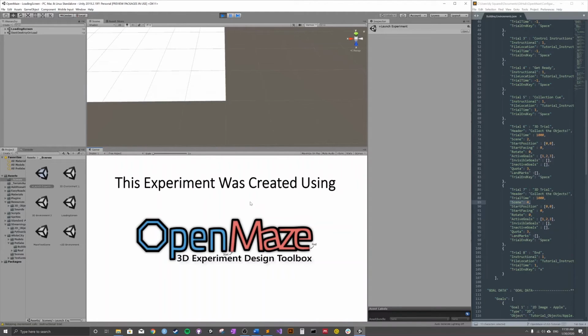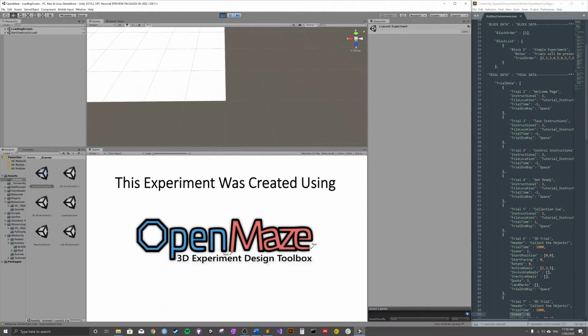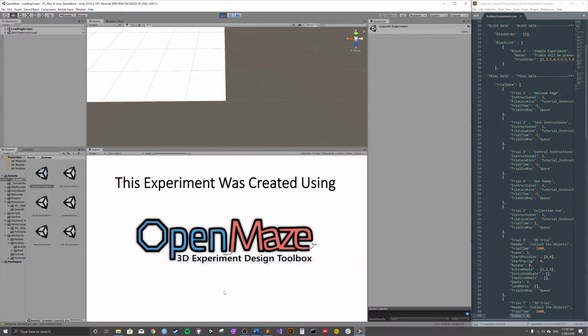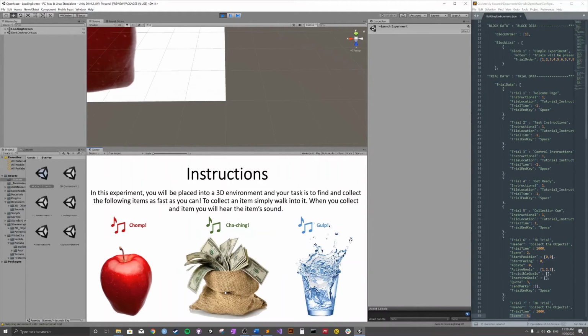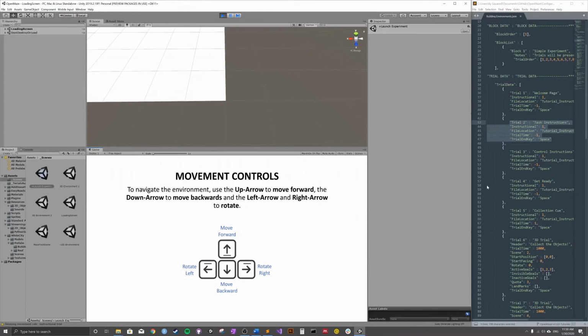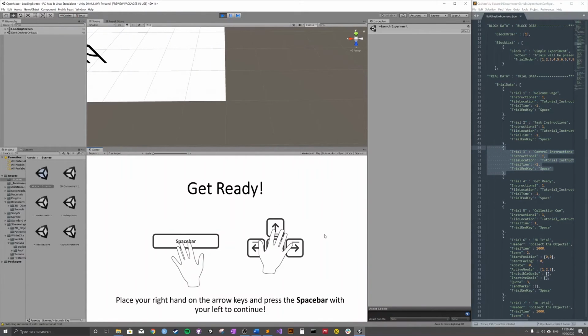As you can see, as expected, we have our welcome scene that's first displayed. Then, if we press the spacebar again, we see that our task instructions are then displayed. Pressing the spacebar again, we see that our control instructions are displayed. Pressing the spacebar again, we see that Get Ready is displayed. And what you'll notice about trial 5 is that the trial time is only 1 second. This means that the trial is going to time out after 1 second and move on to the next trial.